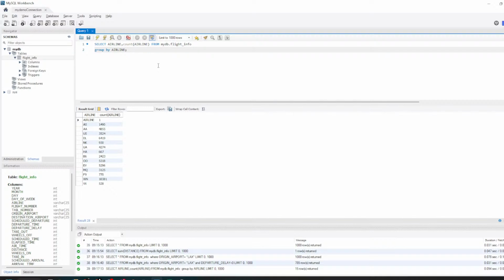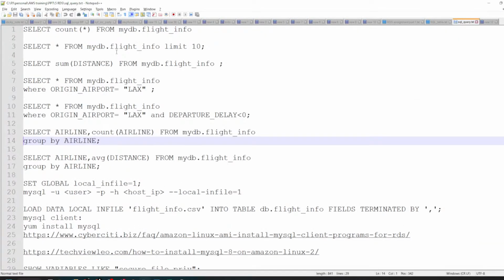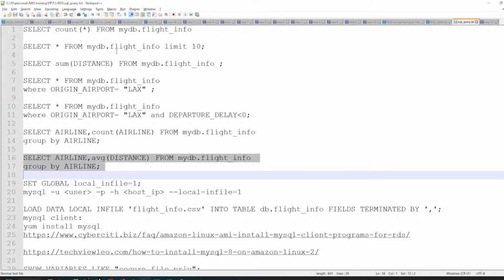in year 2015. So the company AS had 1500 flights flown. The company A had 4800 flights counted within the given data. So that's why airline and count, group by airline. So these are the queries. If you know SQL, you can easily understand what I'm doing.